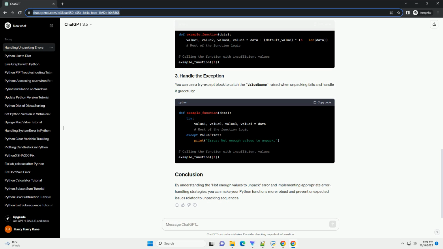By understanding the not enough values to unpack error and implementing appropriate error handling strategies, you can make your Python functions more robust and prevent unexpected issues related to unpacking sequences.